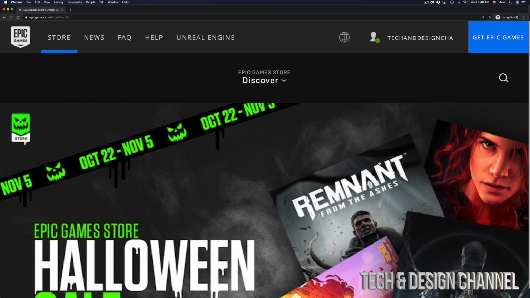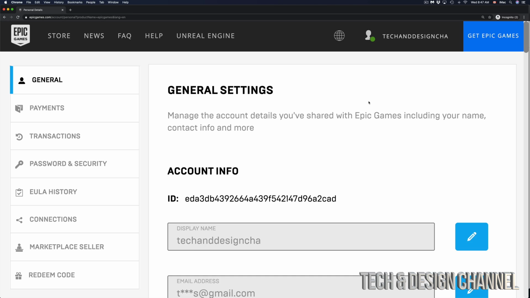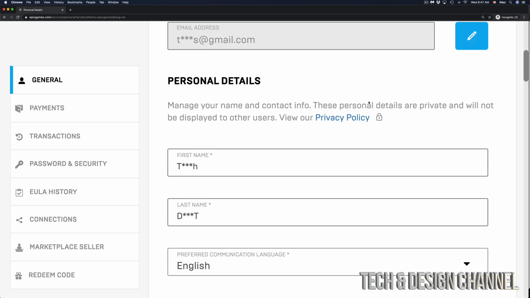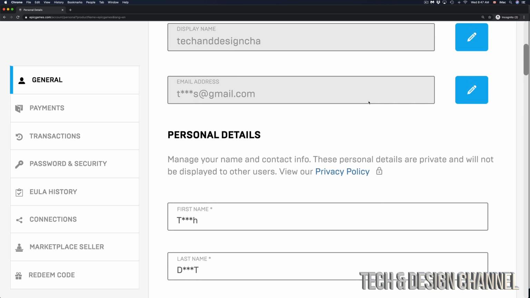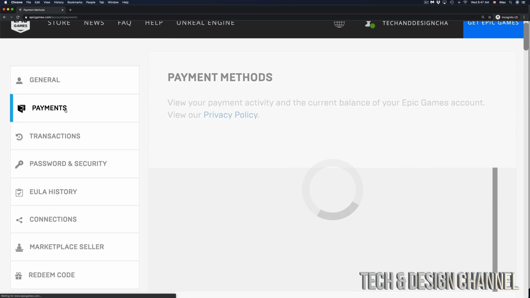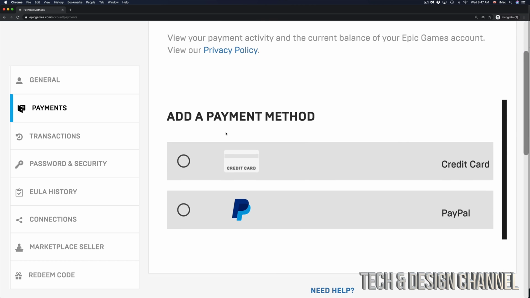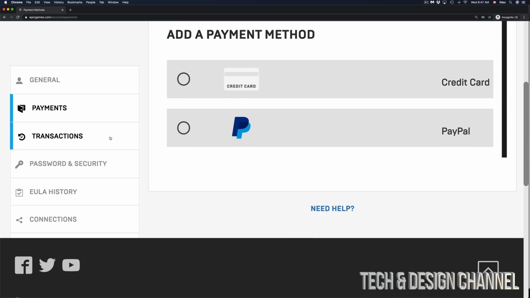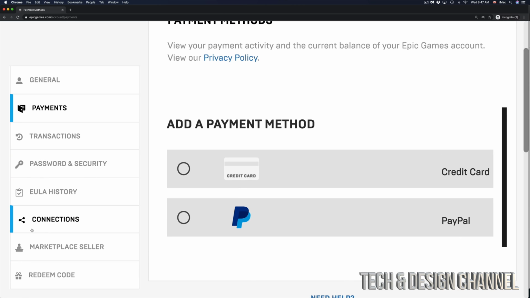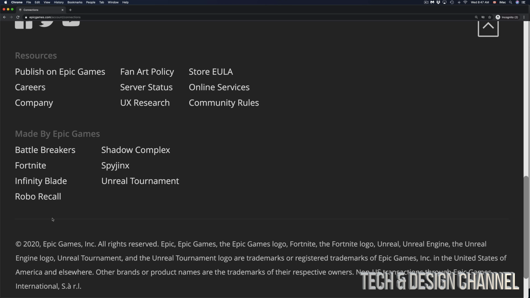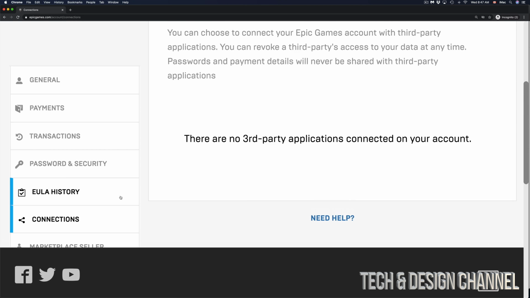At this point on the top right-hand corner, I'm gonna see tech and design. I'm gonna see my account, so I can click on my account. And from here, I can look at all my personal information. I can also add payment information. Okay, so I can add my credit card, PayPal if I wanted to. And if I want to connect anything, I can click on connections, which is this option down here.